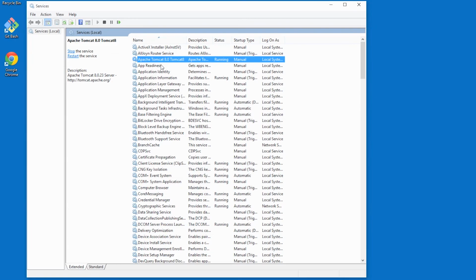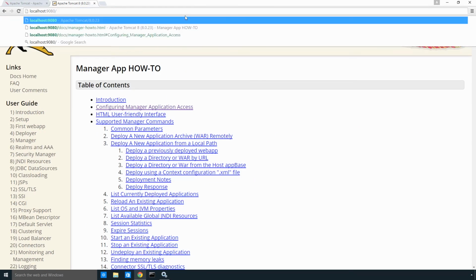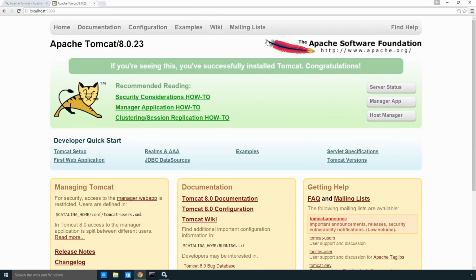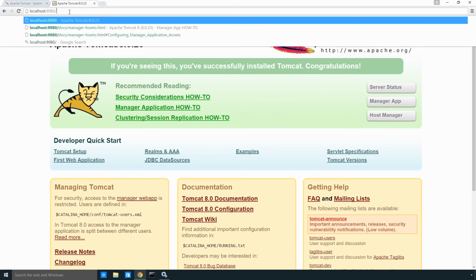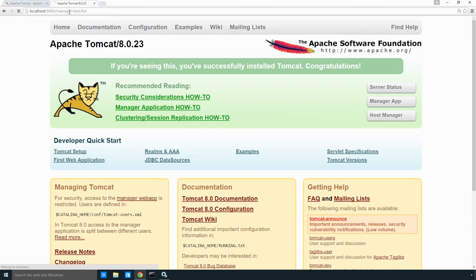All right, let's test this out. Let's open up our browser again. Let's go back to localhost 9080. Great. We know that Tomcat's running. The URL for the text-based manager is /manager/text. And I want to use the /list command. This will list out all the deployed applications currently on Tomcat.